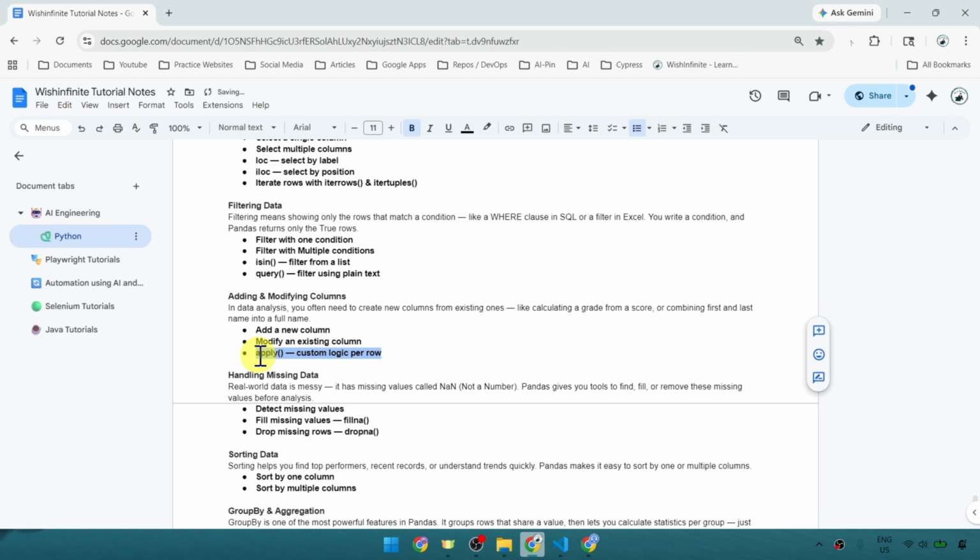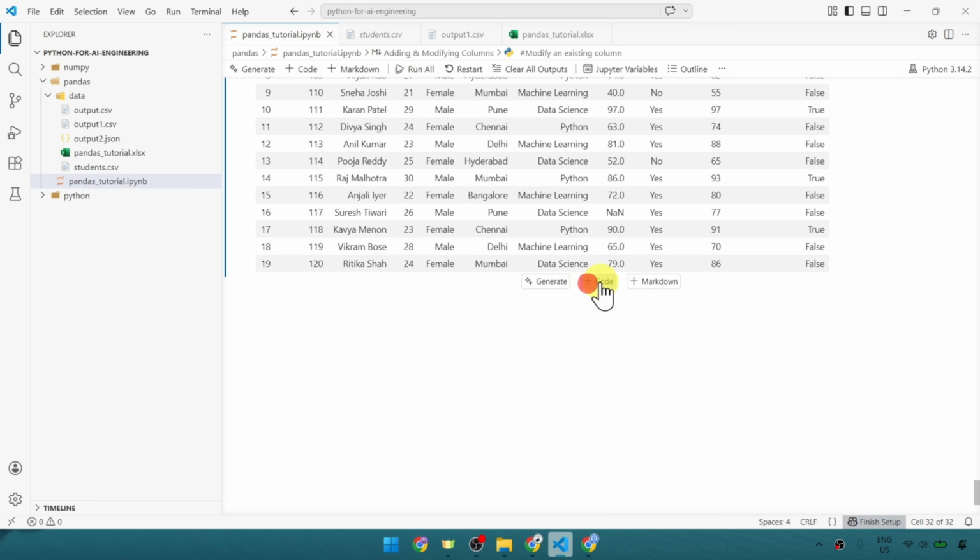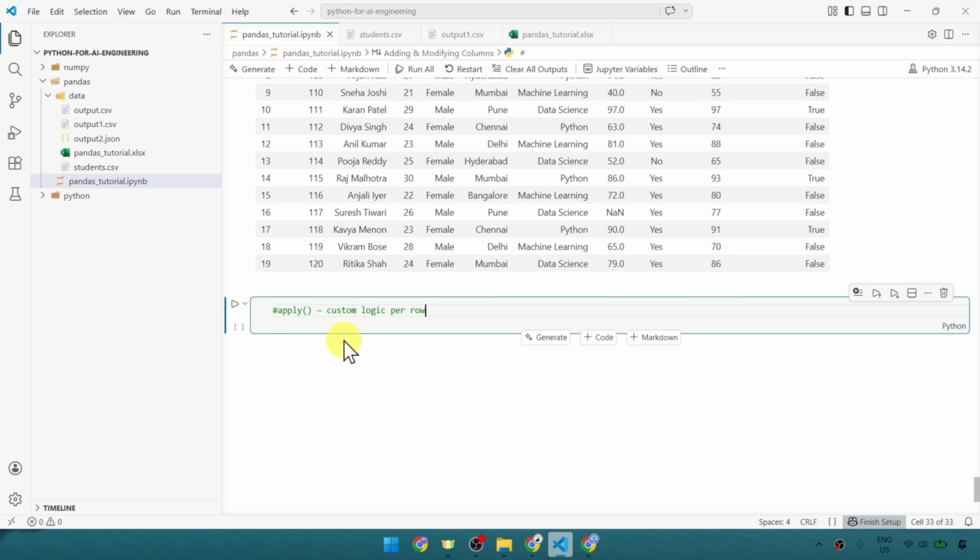First, let me copy this particular heading. Let's go to VS Code. Here, let's add one more new code cell. And let's provide this comment here. And now let me first explain what we are going to do.